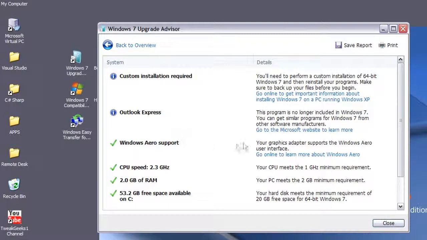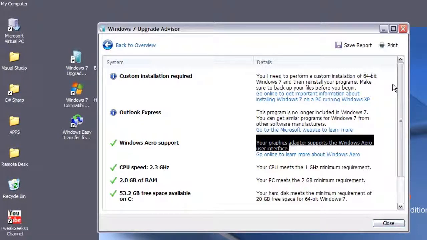The other thing I like here is the Windows Aero support. It shows us right away that this graphics card on this computer will support the Aero interface. Now that's especially important if you have a 3 or 4 year old computer and you haven't got a clue as to what kind of graphics card you have in the computer.